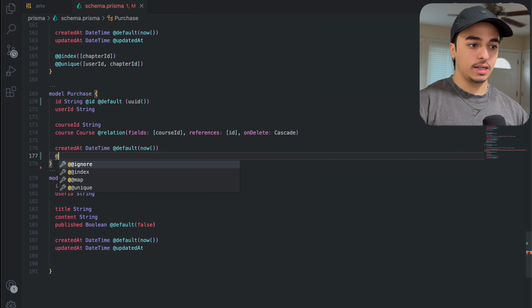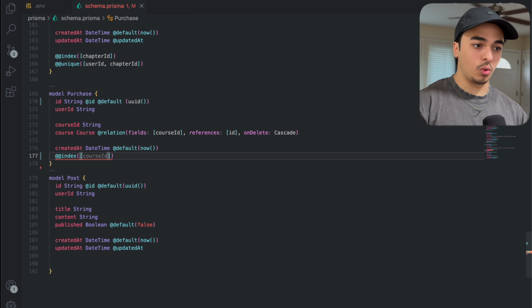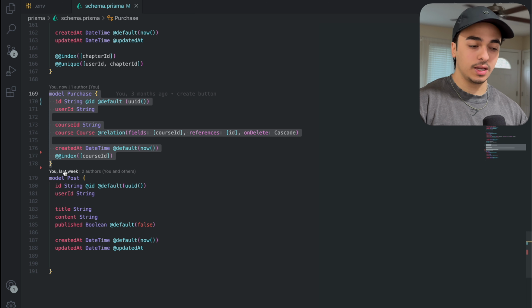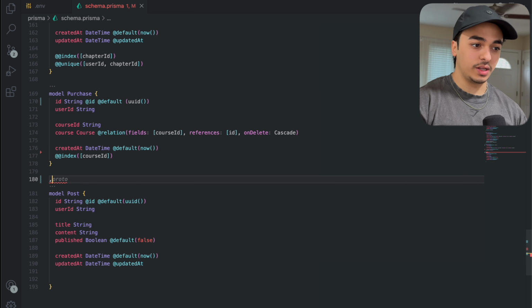And finally, an index of course ID. So this is the purchase model. When we are purchasing the thing that we are buying, this is exactly what we will have to do. And next up, we actually have to create the model Stripe customer. And trust me, this is all we need for the database, so don't worry too much.